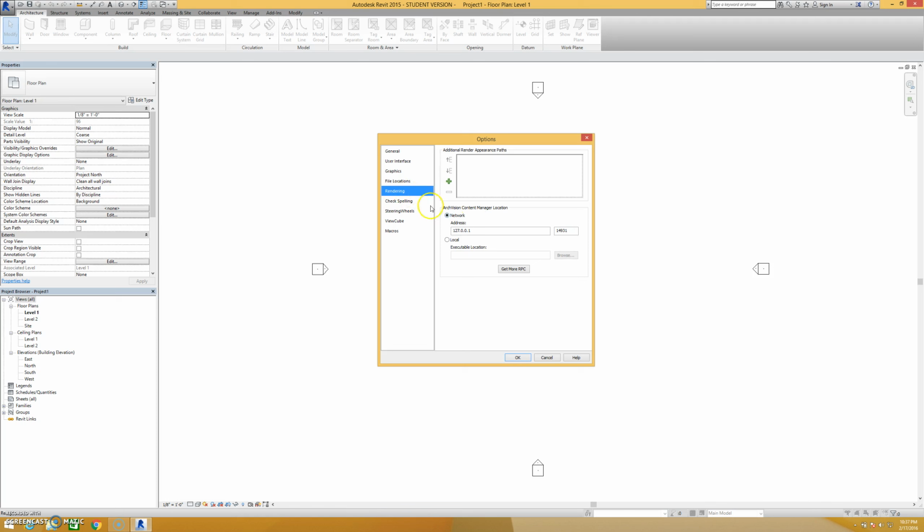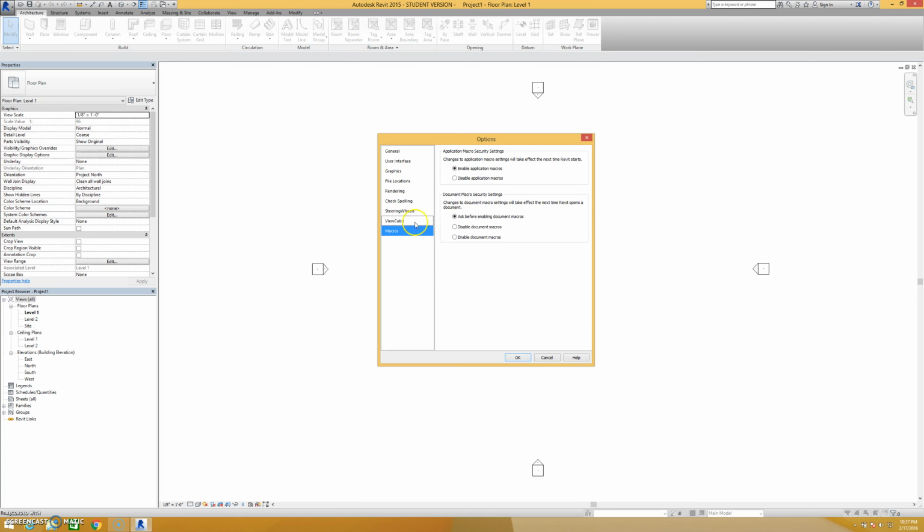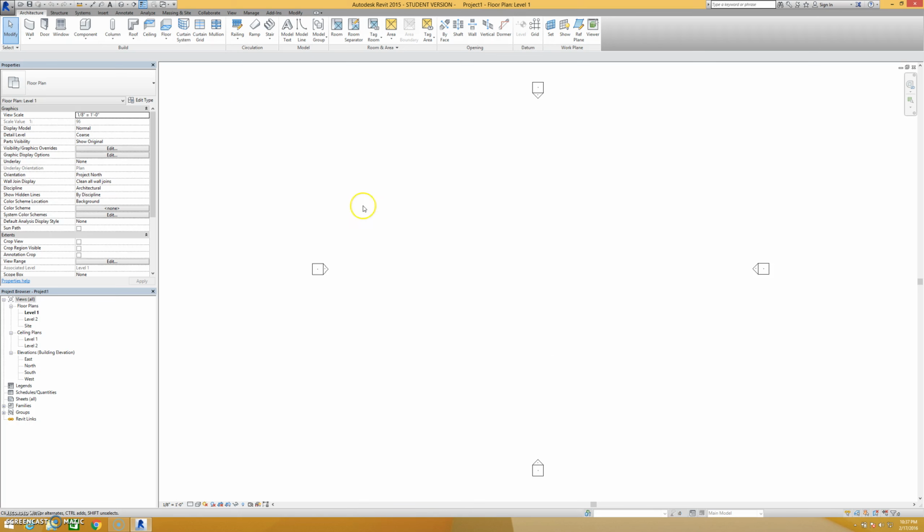We have some render options here, spelling things, view cube, all these things that you probably won't change, but you have some options for them there. So you can just kind of scroll through. Everything's pretty self-explanatory.